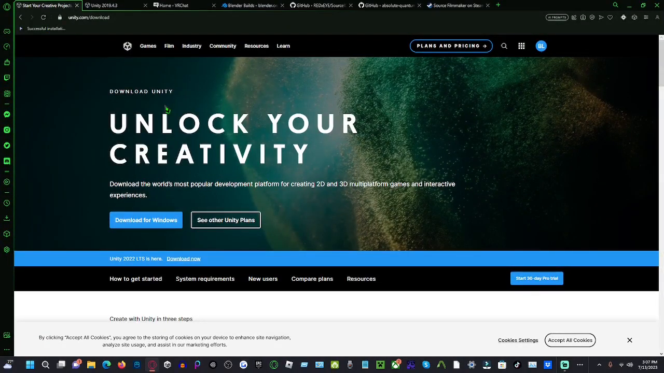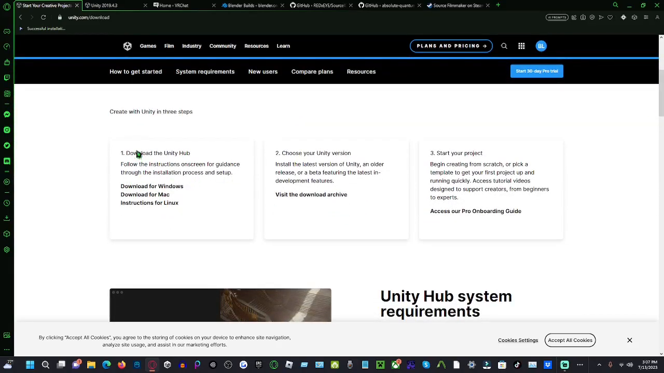So what you need to have is Unity Hub. If you look down here, it'll tell you the instructions of how to do it. You gotta download the Unity Hub, follow the instructions on screen for guidance, and do the installation process and setup. It gives you options to download for Windows, download for Mac, or do the instructions for Linux. Linux and Mac are the same thing, by the way, guys, so you do not have to worry about if they're being different or not.